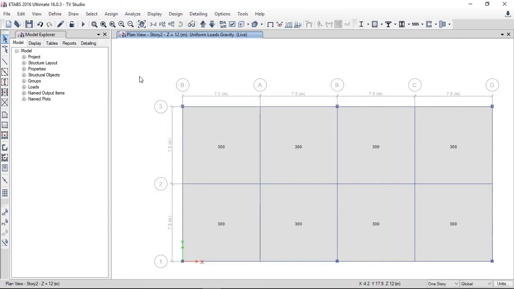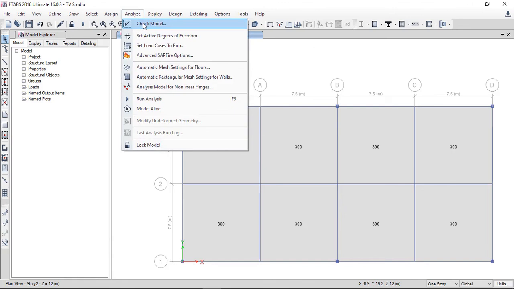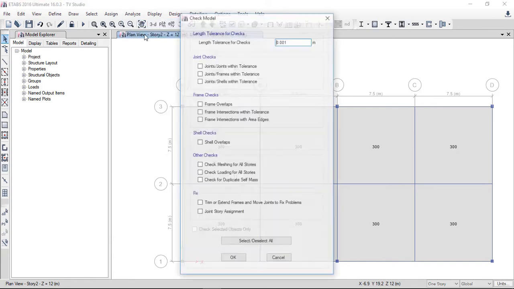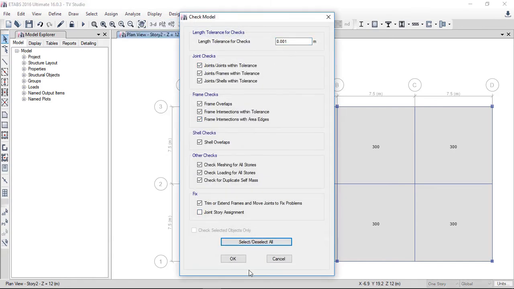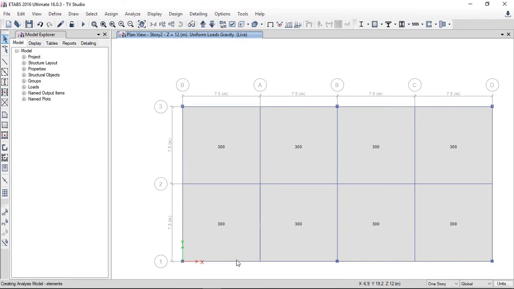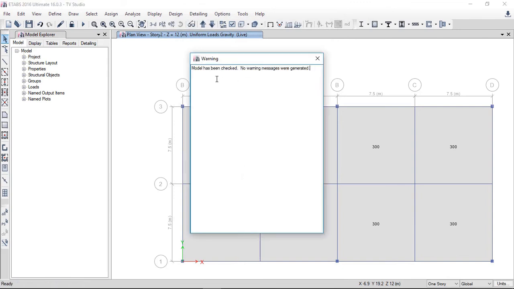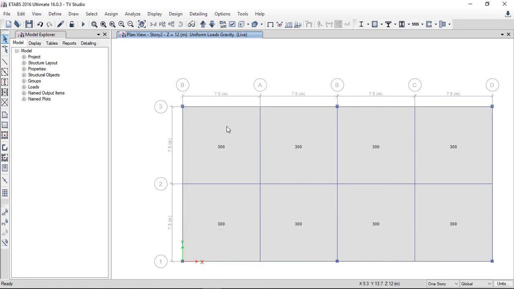Now after defining all the things, I will save the model. After saving the model, I will run analysis. Before running analysis, you must check that the model is correctly modeled. So I will go towards select all, okay. If there is any overlap of the members or any issue, warning messages will appear here. No warning messages were generated, so that's a good thing. Our model is successfully generated. So here in 3D you can check.